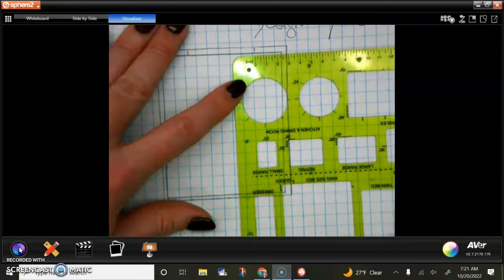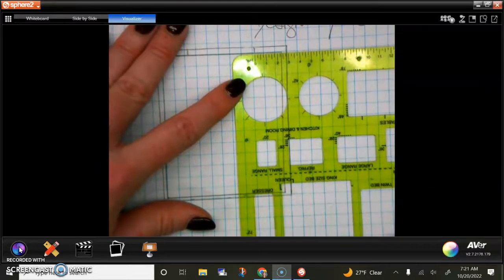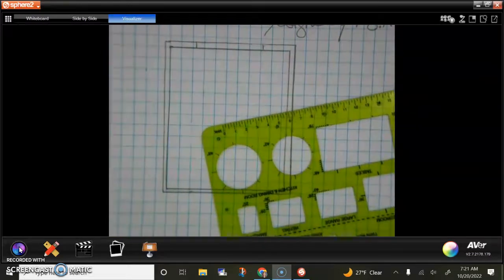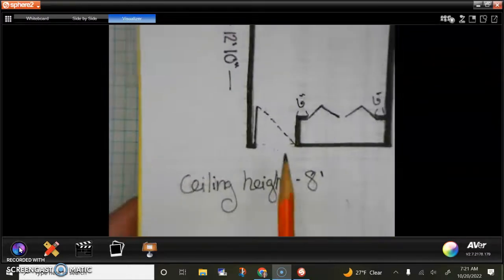Here we go, and then it should measure 2 foot 3 inches on the right hand side, and we can see that. Now our window is placed. Our next task is to place our door.